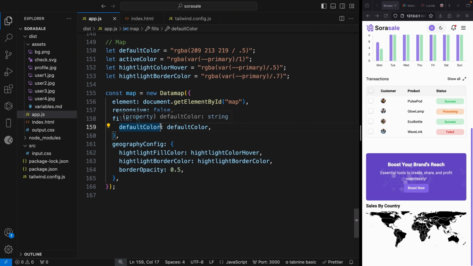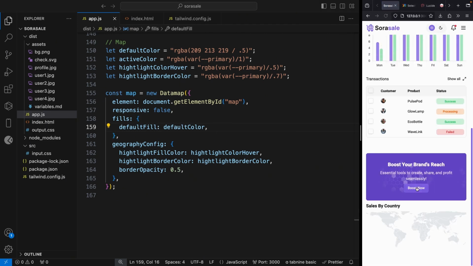Let's change this to default view, because that's why it's still showing black. So default view will be that active color. So look at it. And this default color, I mean to say not active color, is default color. See selecting, okay. We have 209, we have 213, and 219.